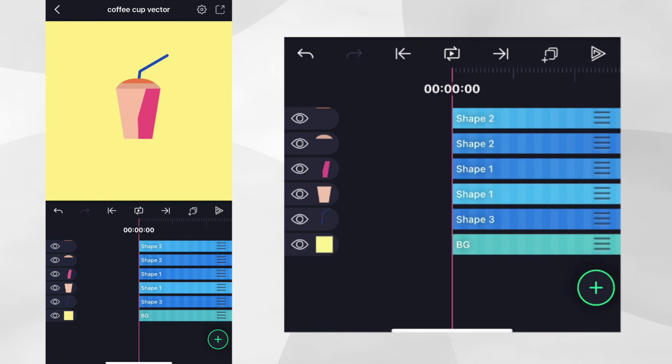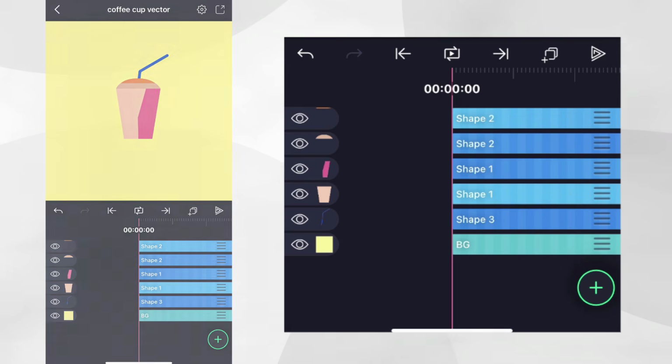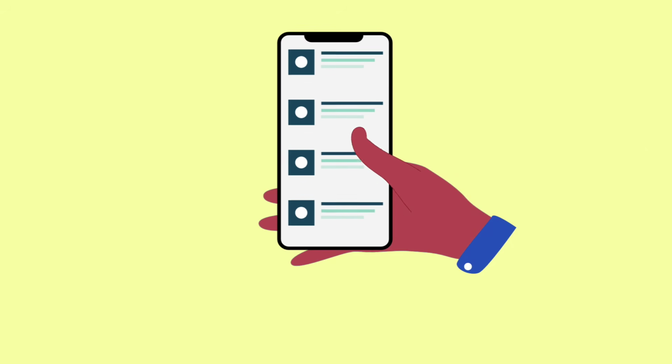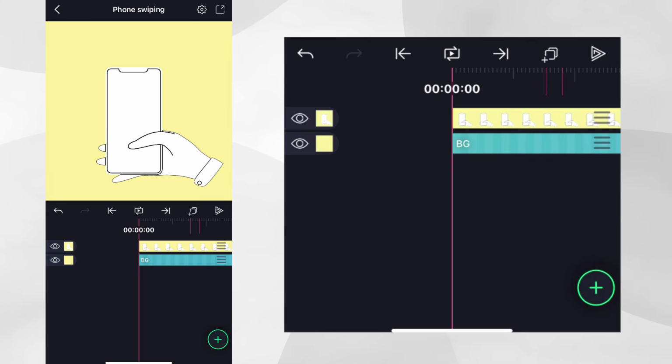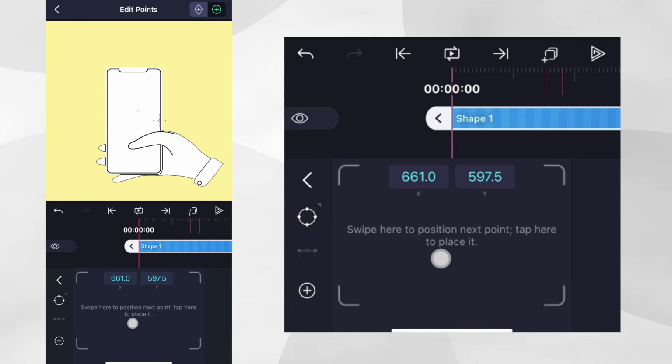Congratulations! You've made a vector design in Alight Motion. Now that we know the basics of working with vector drawings, let's get started with our main project, a smartphone swiping animation. This time, our starting project has a reference image visible. We need to draw a thumb and then the rest of the hand separately.